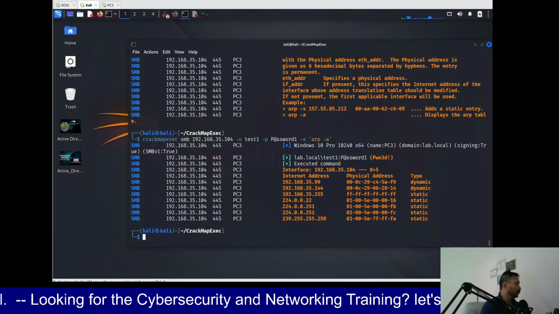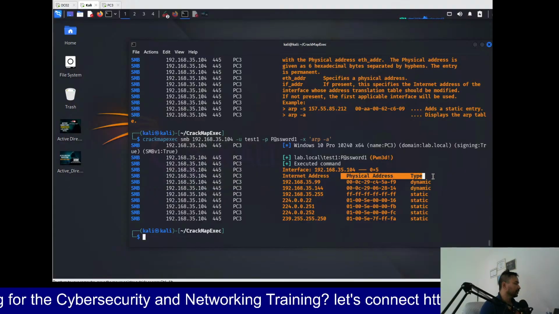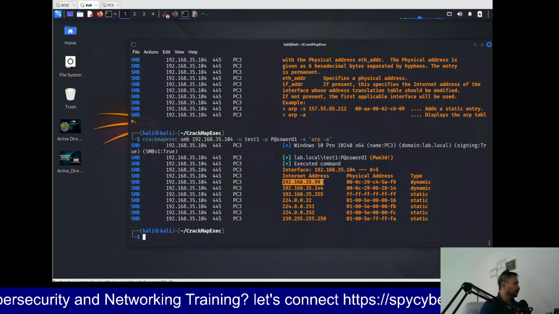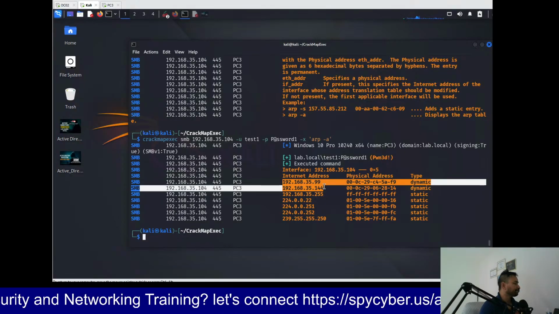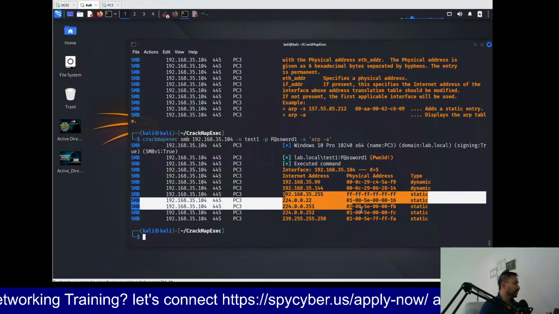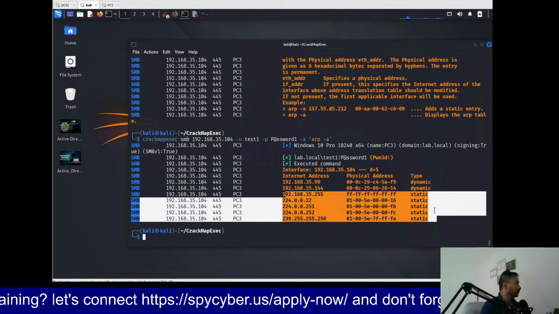And you can see the internet address. This is the physical address, and this is the domain controller IP. This is my DNS IP, and this is my default IP for the static. Okay, so yep.